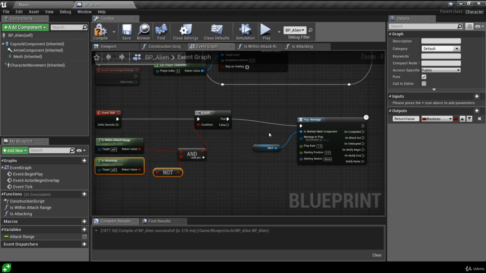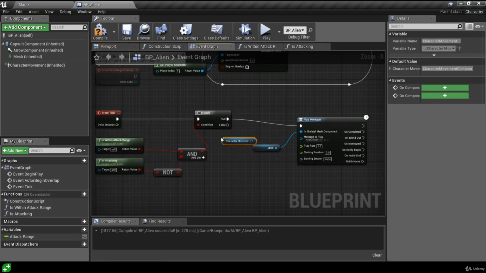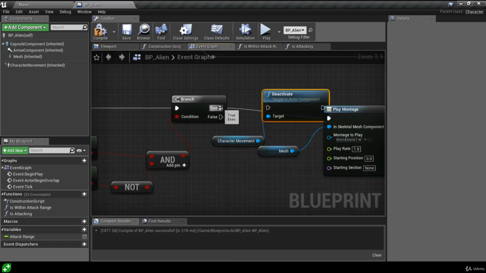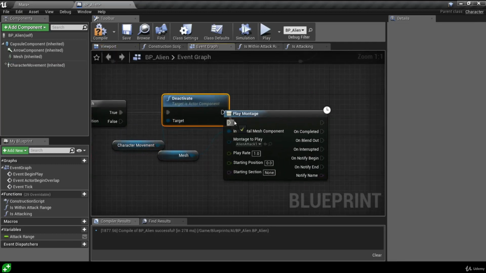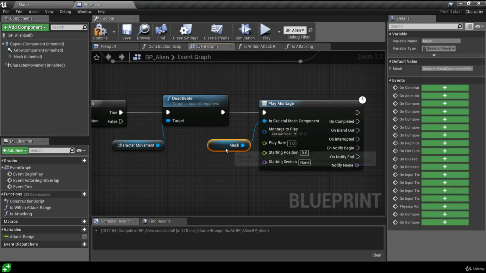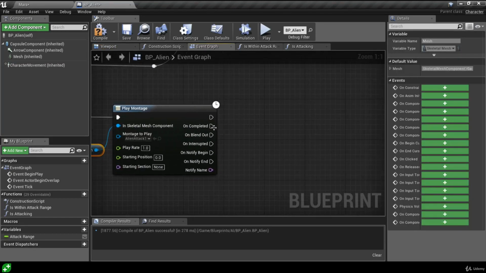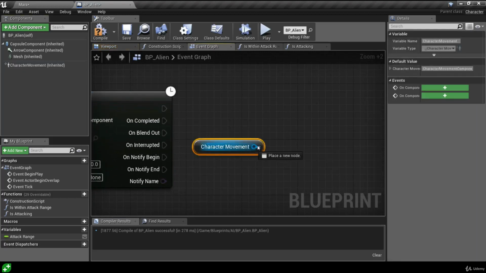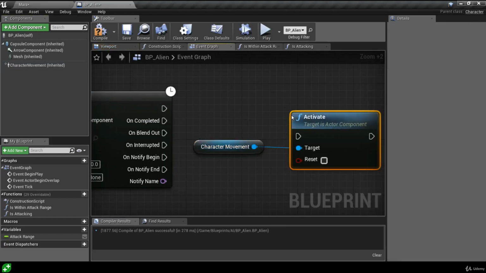But what about deactivating the alien's movement when it goes to attack the player? Well, we can grab the character movement component and we can simply deactivate it when we go to attack the player. And then we can play the montage. But then once the montage has completed with this onComplete output pin, we can then get the character movement component again and then activate the movement.